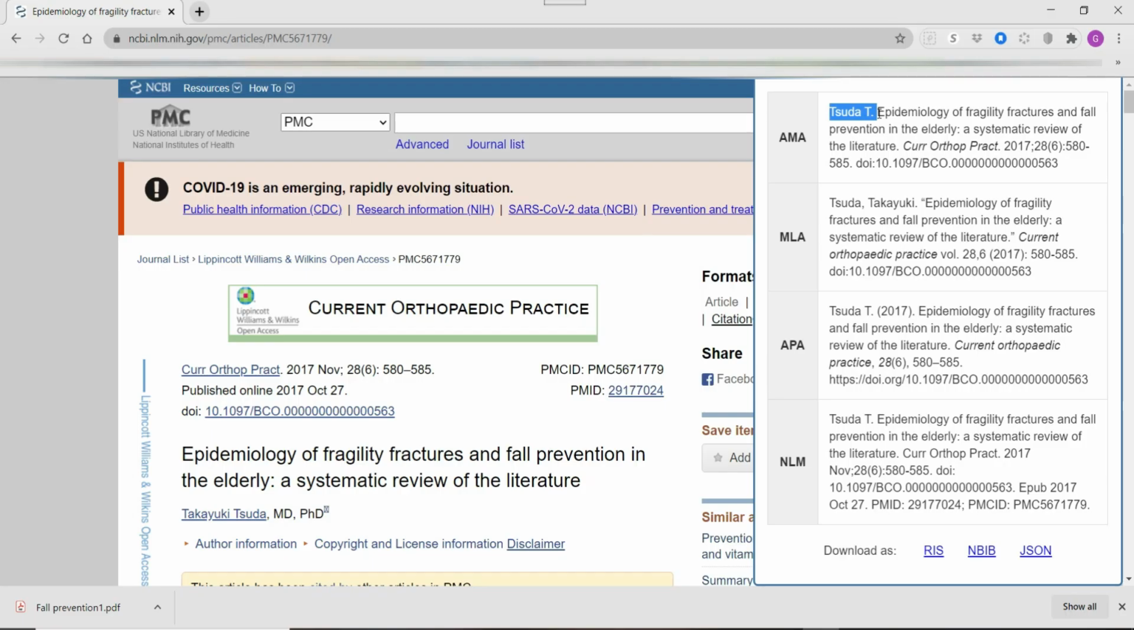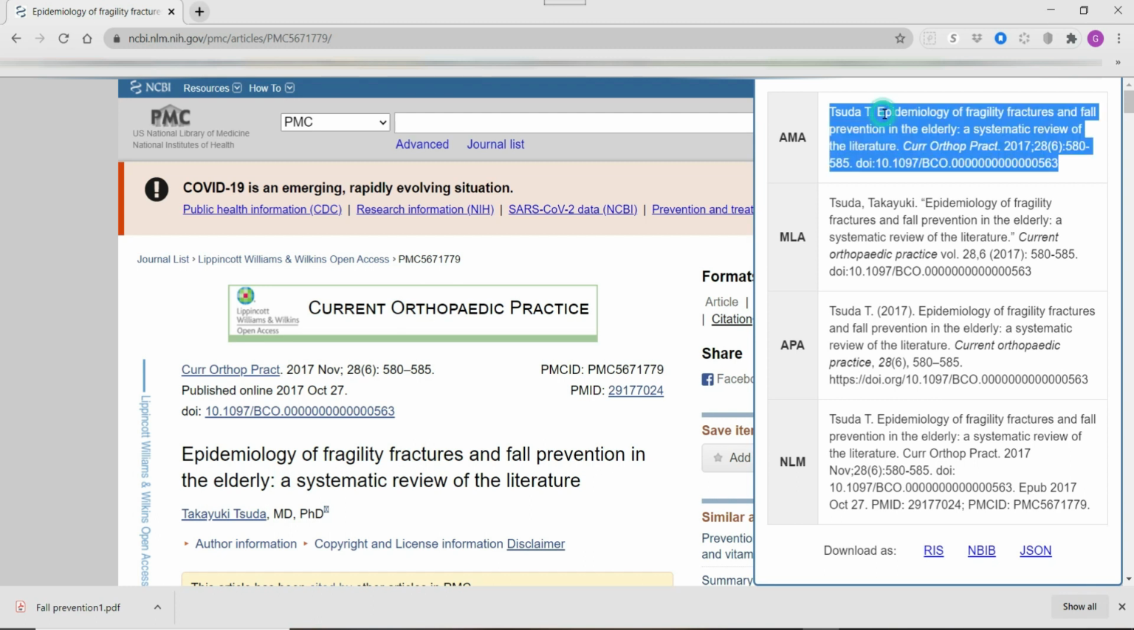One of the authors, that's the name, and then the title of the research study, okay, and then we have the reference for that, her orthopractice 2017, okay, and then the DOI, okay, the DOI.